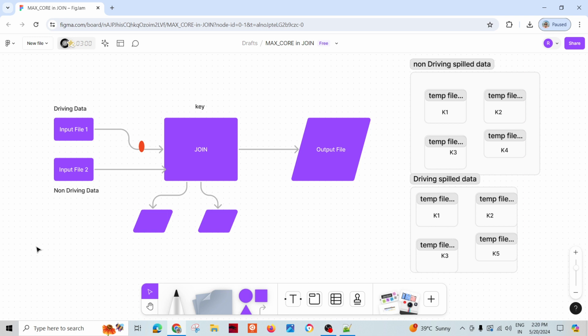What we need to know is when the Max Core is going to be utilized, and what amount we should configure for the Max Core in unsorted, in-memory join, so that our processing is happening in an optimized way.